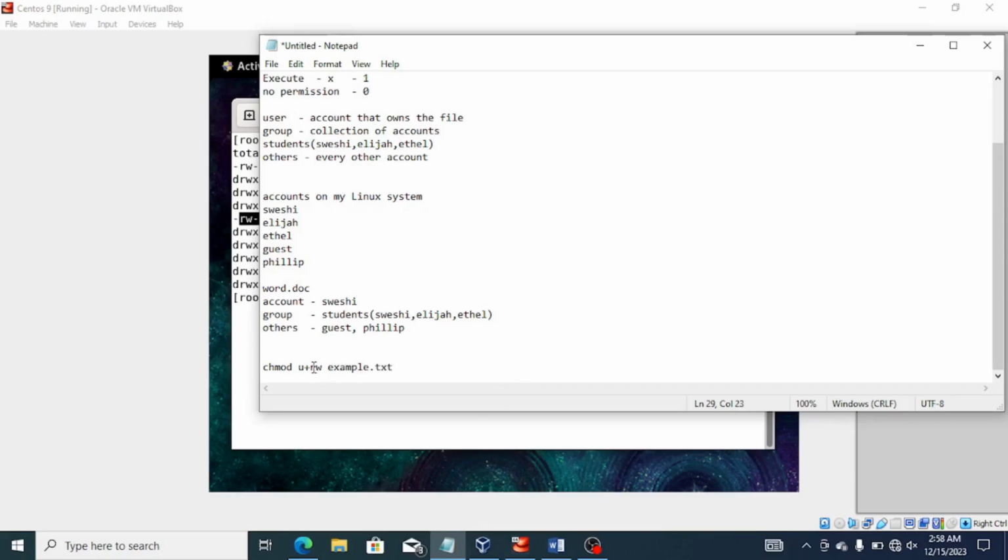So this would be adding read and write permissions to the user. If we want to add to the group, we'll change that to g. If we want to add to the others, we'll change that to o, lowercase. If we're removing, we'd say minus, remove rw, or remove r, or remove x.